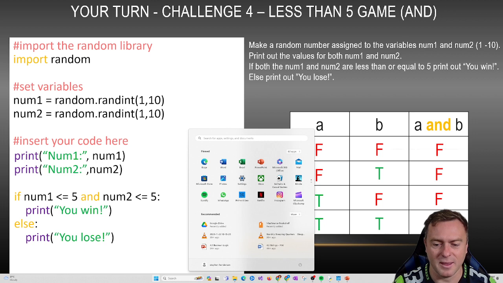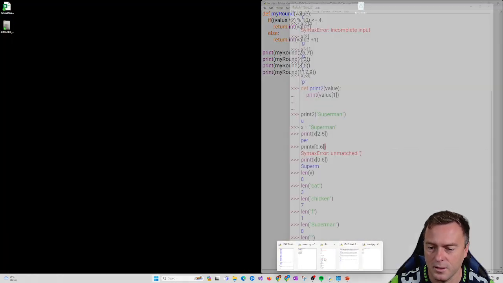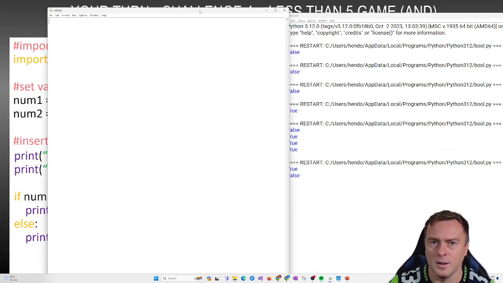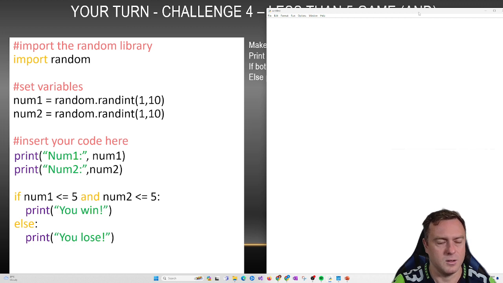So just to show you how that works, let's build the actual script. So we'll jump into IDLE, we'll go new. So we're going to import random.